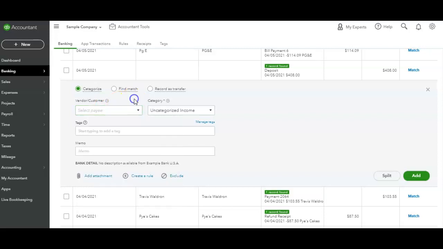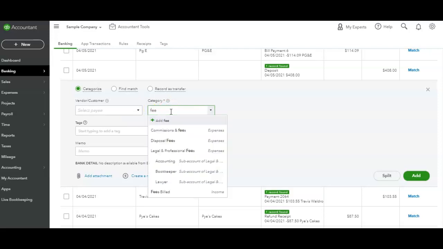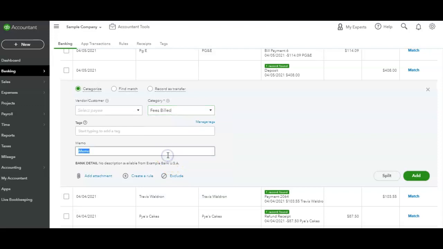Whatever the vendor or customer name is, no description is available from the bank, unfortunately. I can go ahead and type in what I want for my income category. Let's call it fees billed. And hopefully I remember something about this transaction, since it wasn't the one that we wanted to match to. But I would enter that information into the memo field.